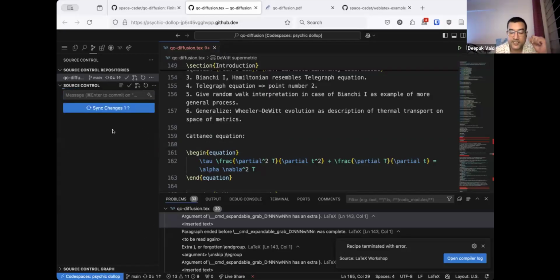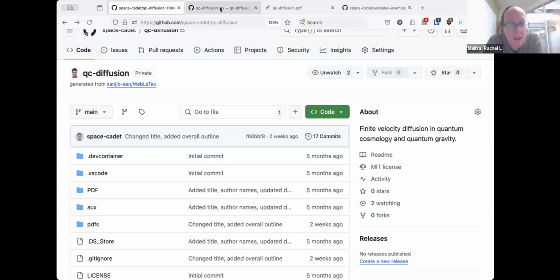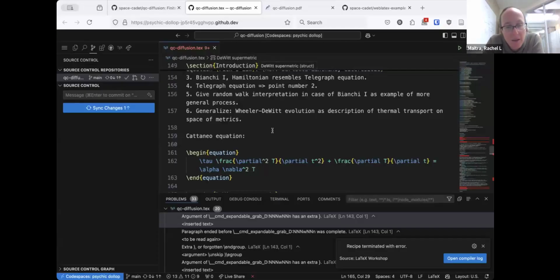Now notice one thing: I committed it. What has that done? Like I told you, this is basically a container running on some server in the cloud, and in that container we cloned our paper repository. So I'm making changes on that container. I've committed the changes, but I haven't pushed them to any repository yet.